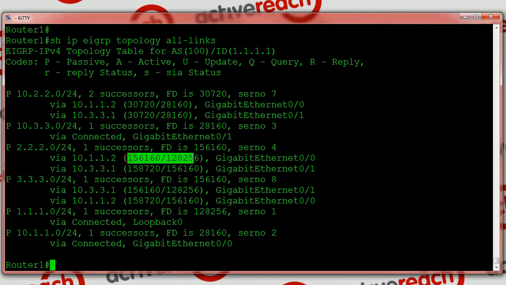And what these numbers here are showing you is the feasible distance of this router to get to that network. And the feasible distance is 156160 via this route, or 158720 via this route. So of course it's going to pick the winner, which is 156160. So that's the one that ends up in the routing table.